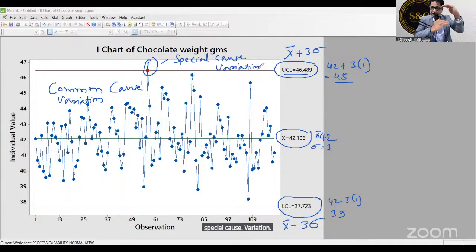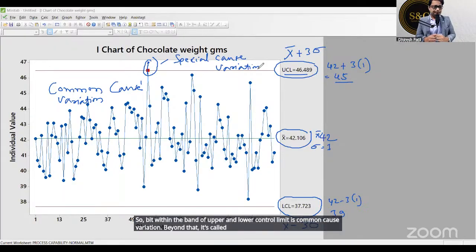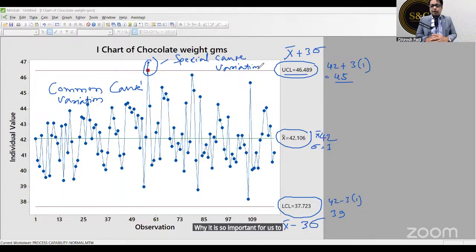So within the band of upper and lower control limit is common cause variation. Beyond that, it's called special cause variation. Why is it so important for us to understand? To check whether the process is stable or not. This is called a stability check.